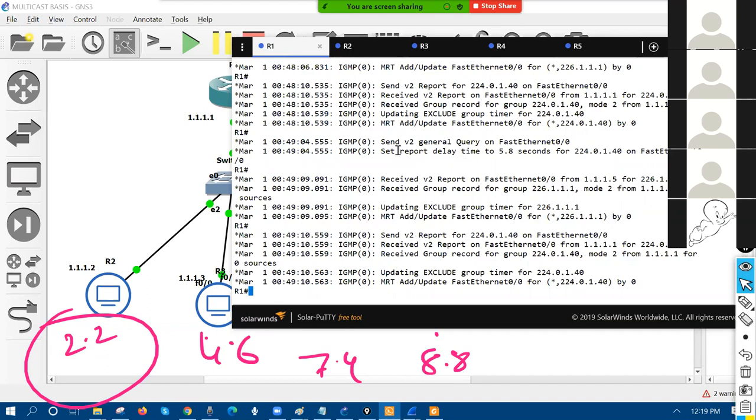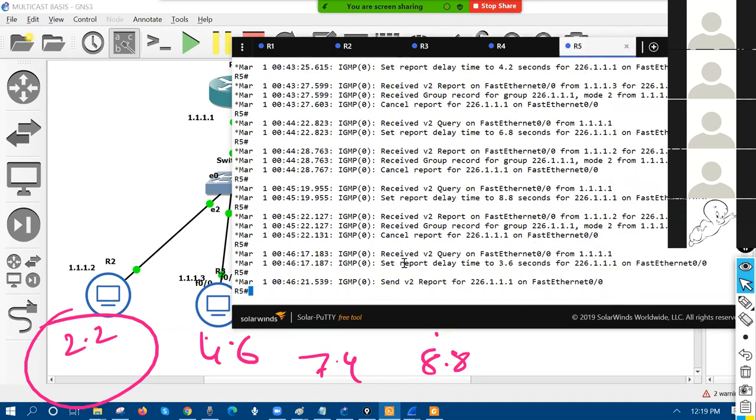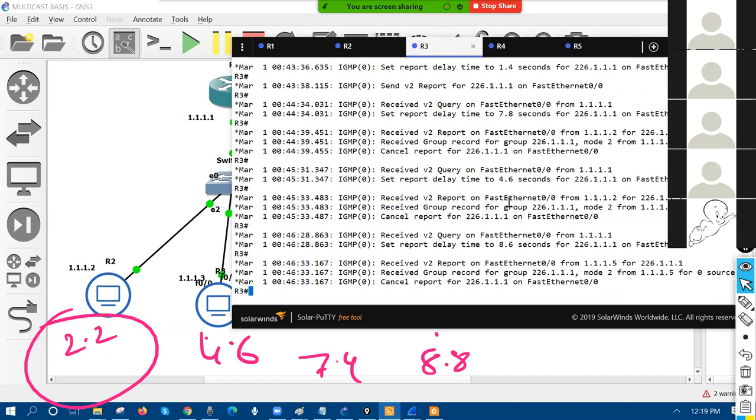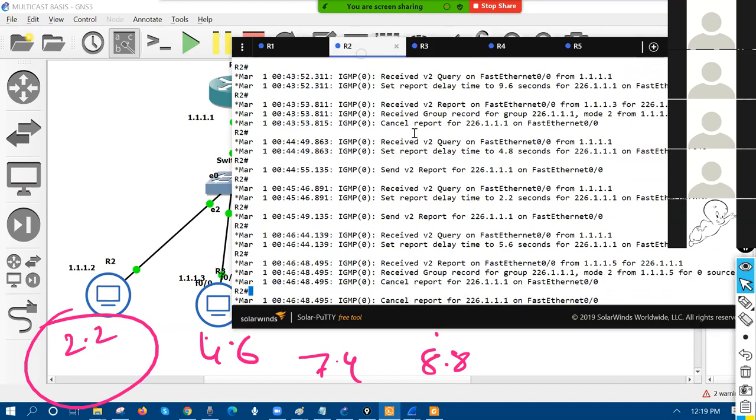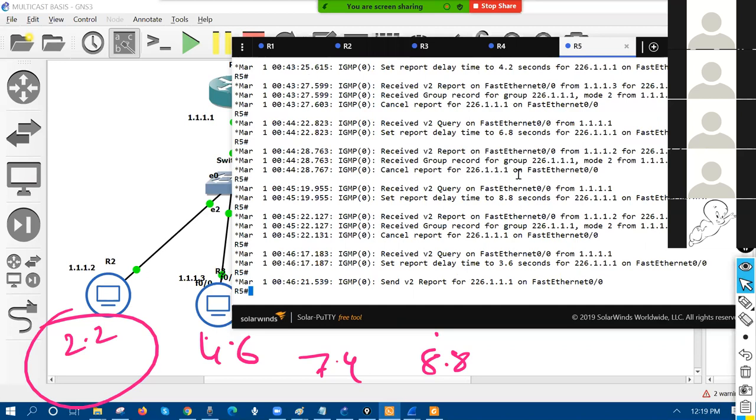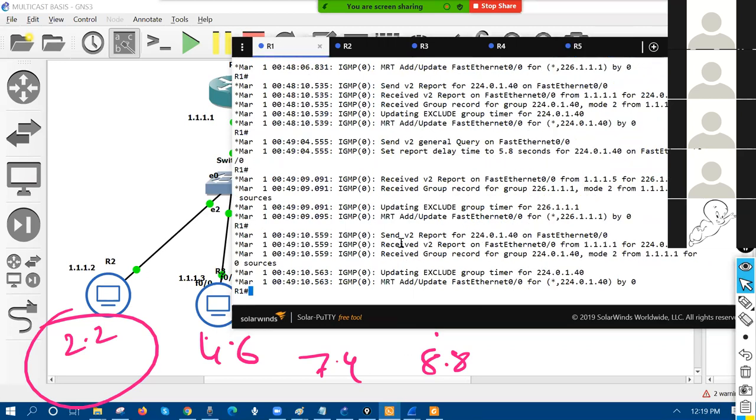So now see what happened. R1 sent the query packet, and I'm receiving the report from R5, because R5 took the lowest time. R5 took 3.6, and the others took 7.4, 8.6, and 5.6. So 3.6 is lower, and now R5 sends the report packet. I'm receiving the report packet from R5.